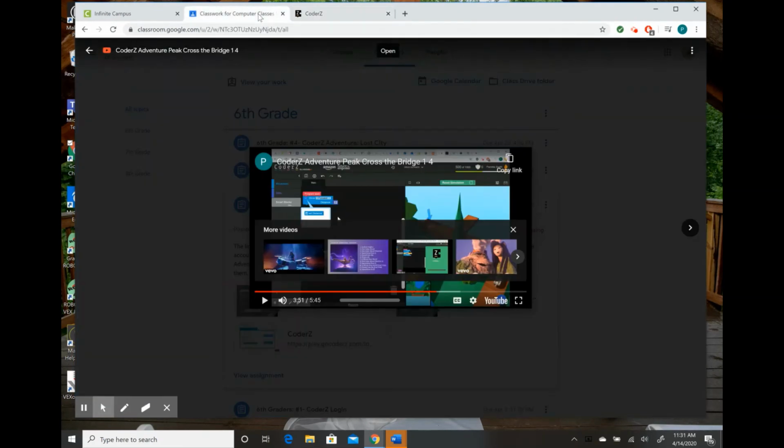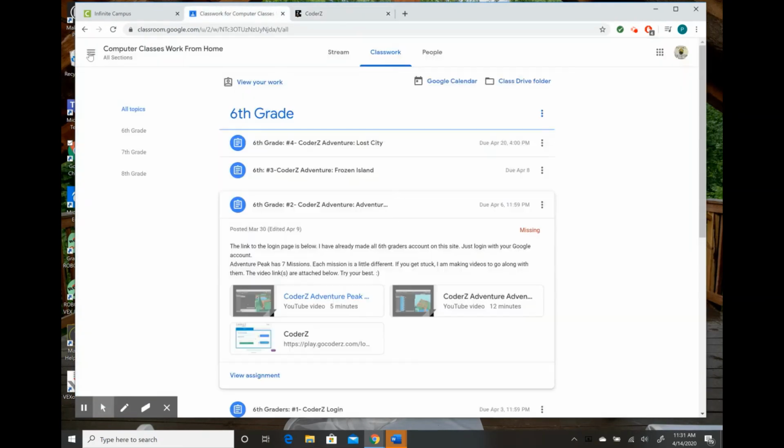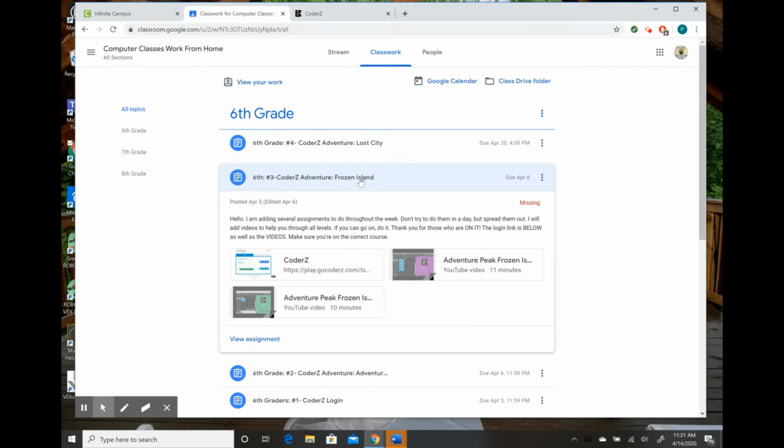And if you need those videos, you can see right here, number 3 is Frozen Island. And I put on the login link and 2 videos that show you how to get through Frozen Island. Now, some of them I leave the last couple blocks for you to do.